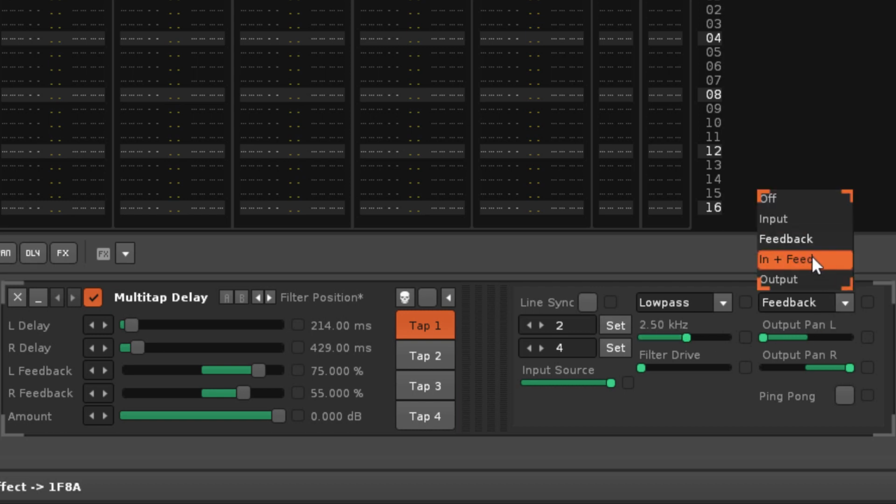In and feed combines the effects of input and feedback. Output affects the audio leaving the tap, so although it's only filtered once, you can change the filter settings to affect the feedback non-destructively, unlike the other methods.